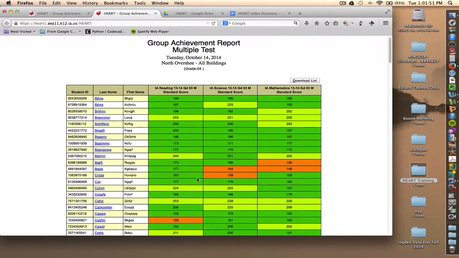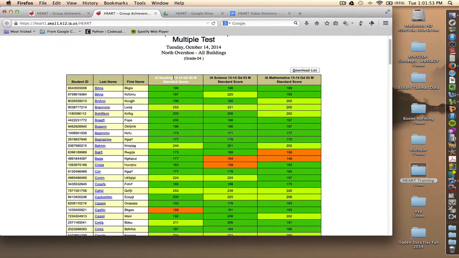In the report, you can see that even though I selected 2 administrations of each of these tests, I only got 1. And the reason is because the database only has one set of data, and 13-14 is the only year for which I have data. If I had more than 1 year of data, I would see 2 columns of reading, 2 columns of science, and 2 columns of math because I selected 2 administrations of each.